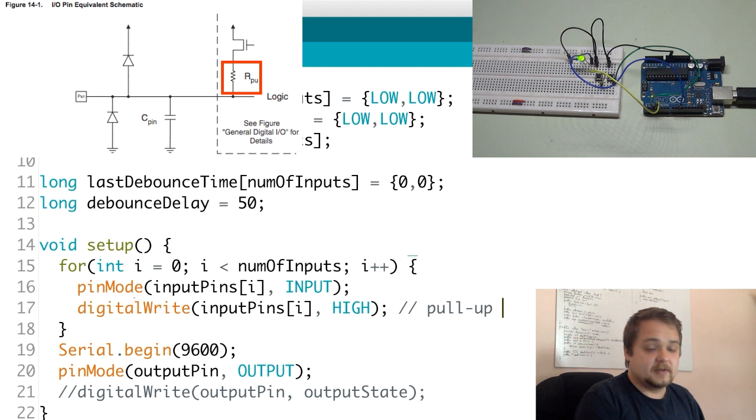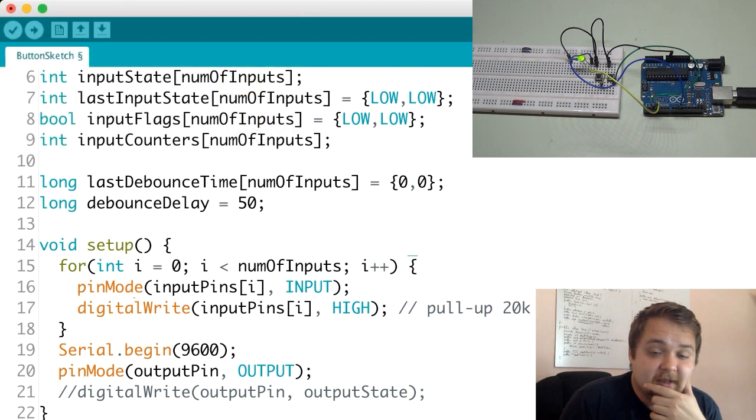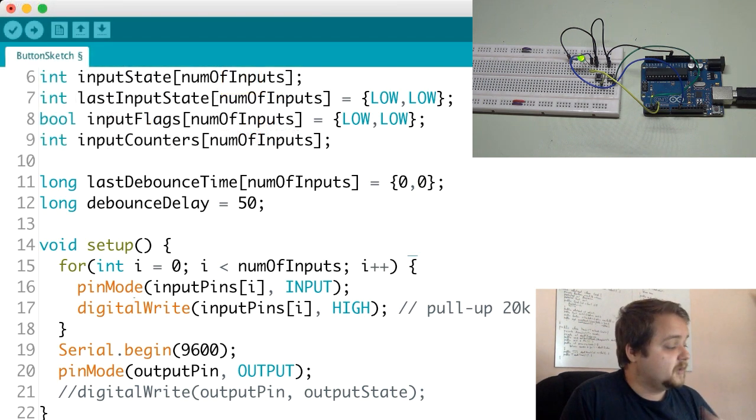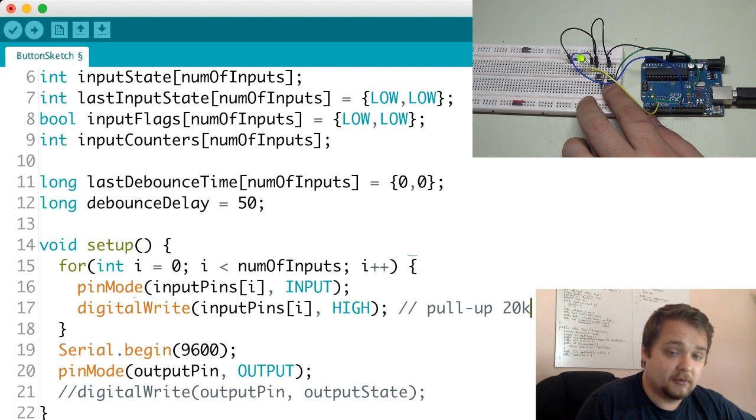And if we look at the data sheet of the Atmega 328, which the reference to should be on your screen right now, you will see that it has internal pull-up resistors of 20 kilo ohms, which explains why I don't have a single pull-up on my breadboard right now.